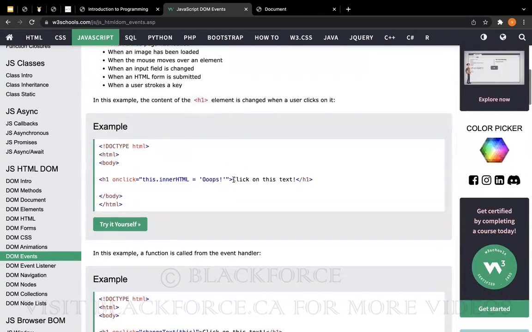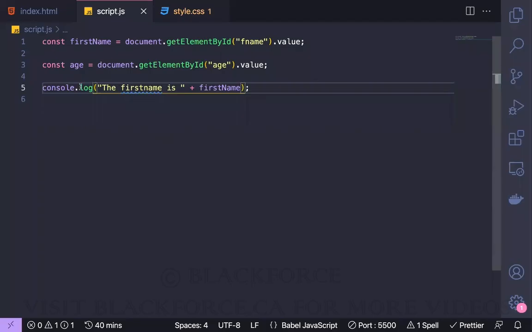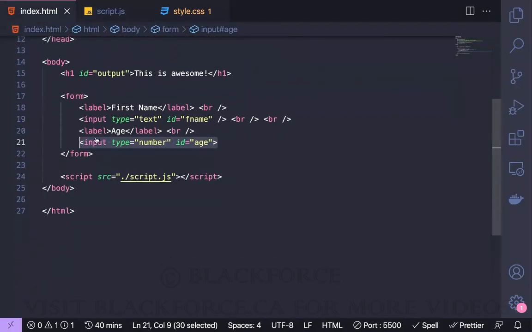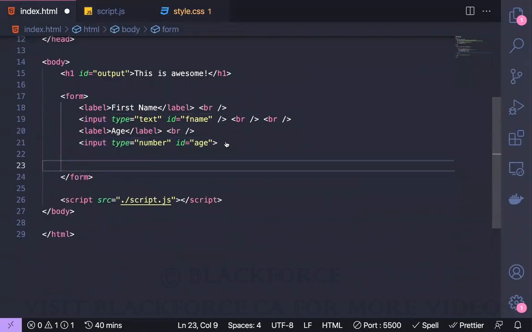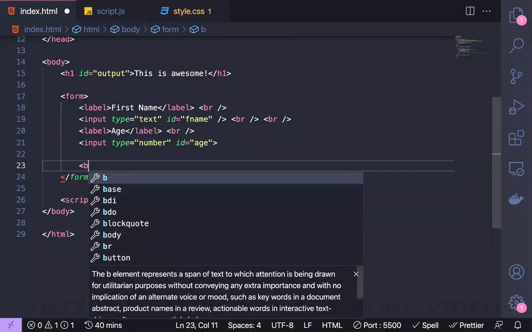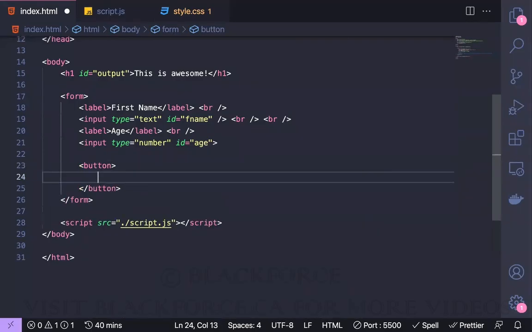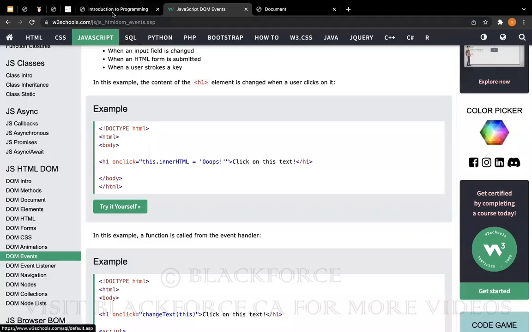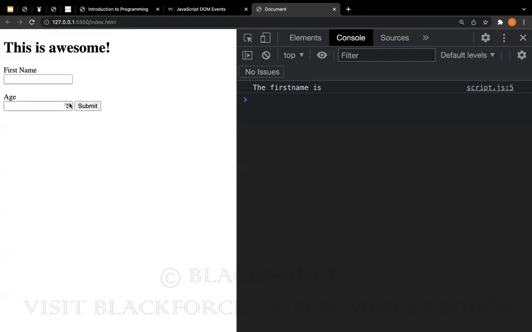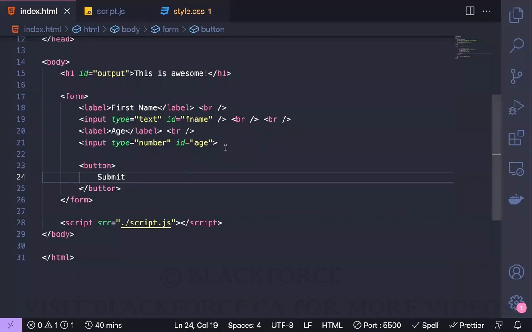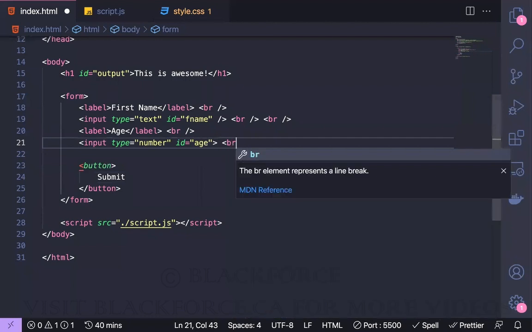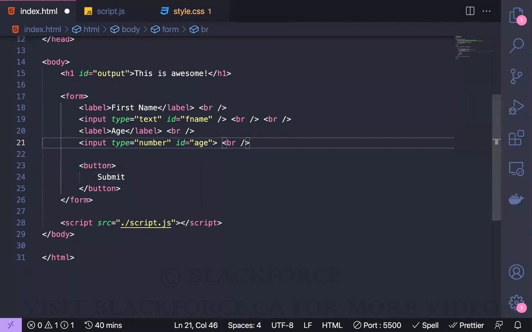I'm just going to pause here and try to simulate what we just read. So I have an input of first name, input of age. I can also add a button. So let me just say button. I'm just trying to create a typical form. I'm going to name it submit. If I open my page, I'm going to see, okay, let me bring the submit button down. Just give me a moment.